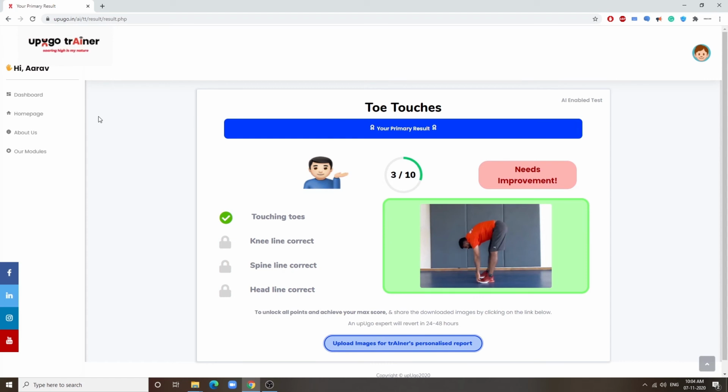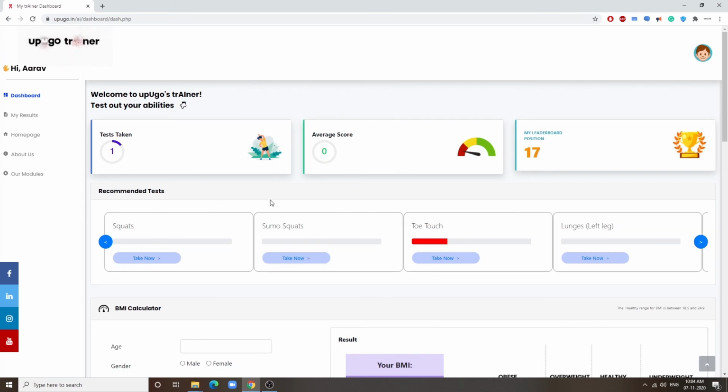Now coming back to the result page, if you navigate back to the dashboard via the left menu, you'll be able to see the changes reflected in your stats. The test taken, average score, leaderboard position, and also your individual progress in each test shown by the red bar should be updated.